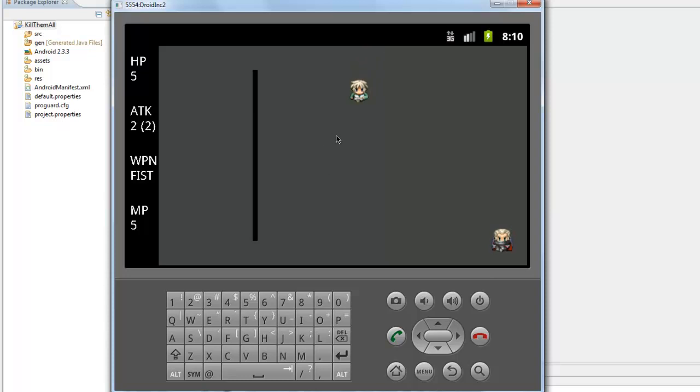And you can see different objects here, like this is a wall. I run into the wall, can't go past it. This over here is what I call the sidebar. It tells you your hit points, your attack power, your weapon, and your magic points.